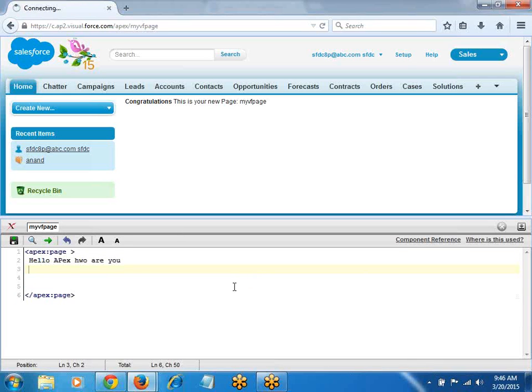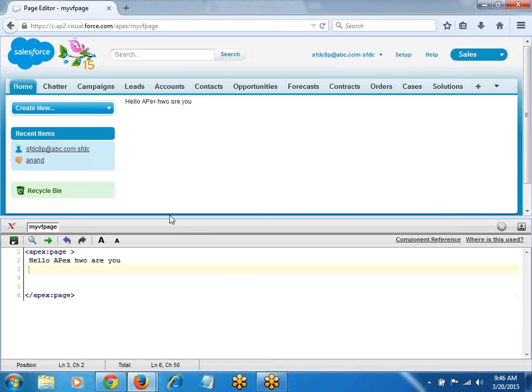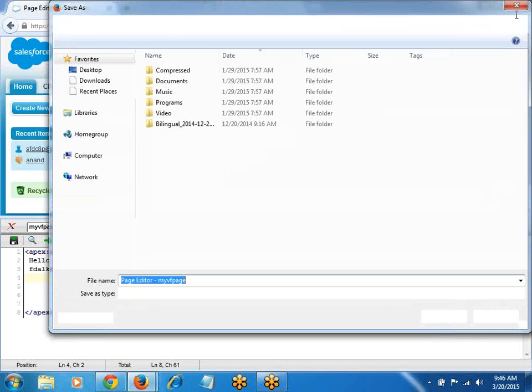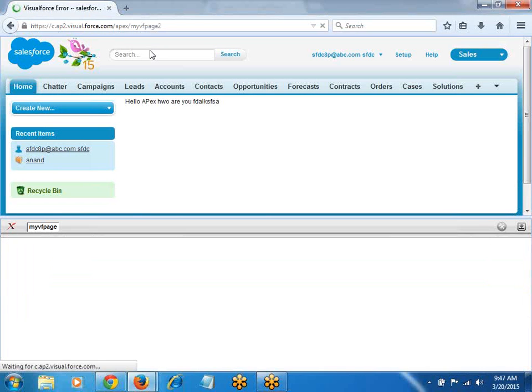Once you save it, it will show the output here. What I write here, it saves. Control S, I can see the output. Control S. Yes. Got it. When you go to Apex, the URL Apex slash VF page 2 displays page does not exist.